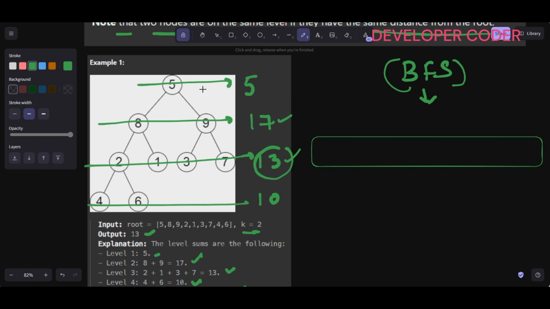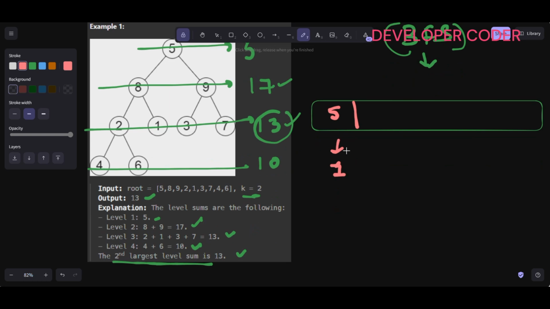So here, at level 1, this is my root, 5. I'm going to insert this 5 in my queue. Right now, what is the current size of my queue? It is 1. So let's add all the elements in my queue at this particular level. Because only 5 is there, the total sum at level 1 is going to be 5 only.